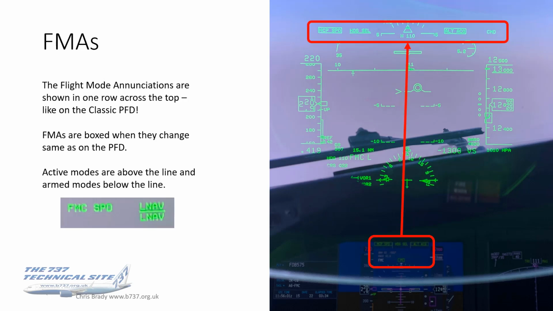The flight mode enunciations are all shown in a row across the top, just like on the classic PFD. So you don't have command in the lower center as you do on the NG and the Max. It's gone right back to the classic arrangement there. FMAs are still boxed when they change, as you can see there on MCP speed and altitude acquire. Active modes are shown above a line and ARM modes below the line. So heading select that you can see there is active.